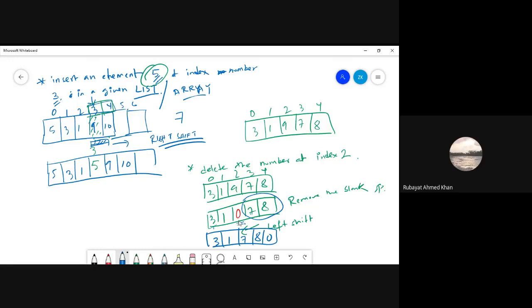Now this tedious work could have been easily done using built-in functions, add and delete. Python lists support these built-in functions where I can easily add and delete elements at any index. But in 220, we'll do this manually. We'll not be allowed to use these built-in functions. All right? This is so that we understand what's happening inside.